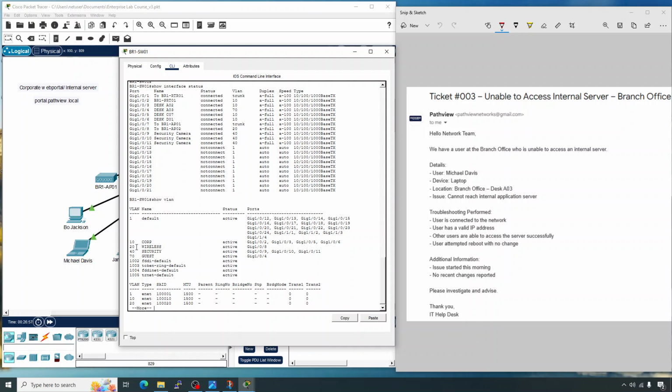Okay, so now we did a show VLAN, and we see VLAN 10 is the corporate VLAN, and Michael's in VLAN 70, which is the guest VLAN. So that will explain why Michael can access the internet, but he cannot access the corporate internal server. And that's by design. From a security standpoint, you don't want guest traffic crossing over or being able to access the corporate traffic. So with that segmentation, guest users are normally only allowed to access the internet.